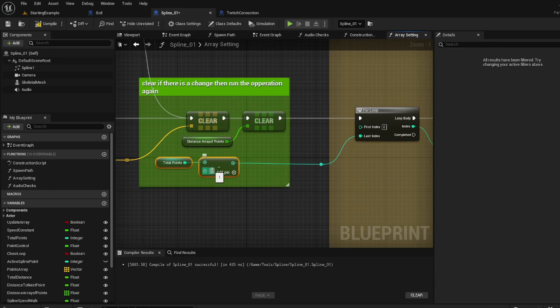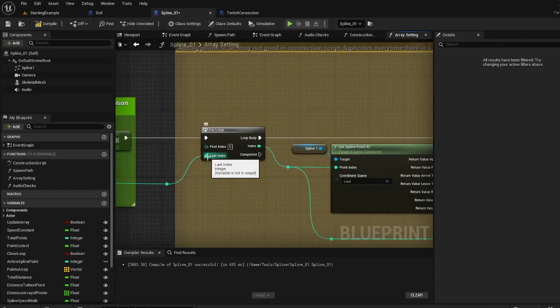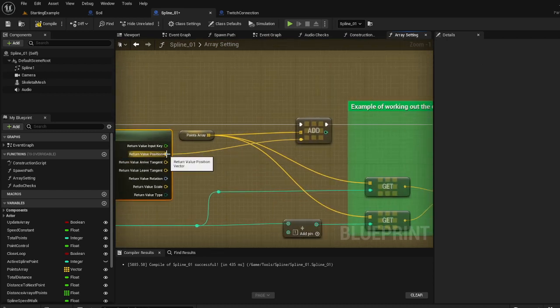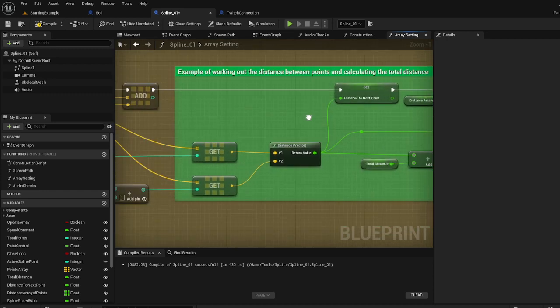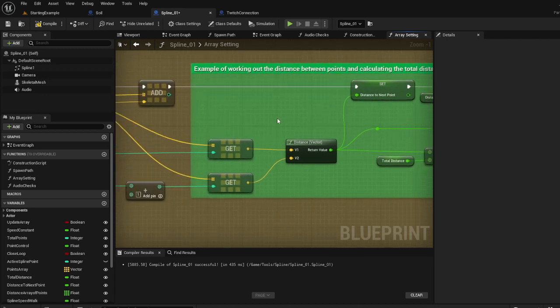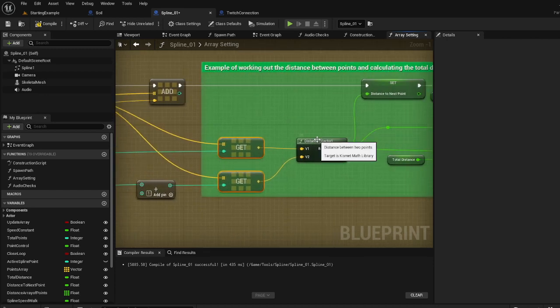We subtract 1 because we start from 0. So we know that there's 5 points. For each point, we get the spline point, we get its vector, and we add it to the array. We do the same thing for distance, but the only difference is we do a distance vector, so we compare the variables between the two.